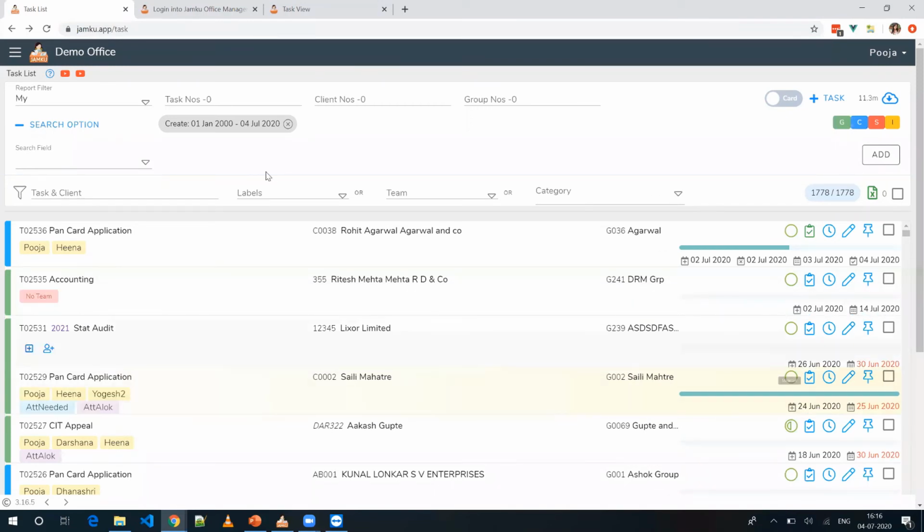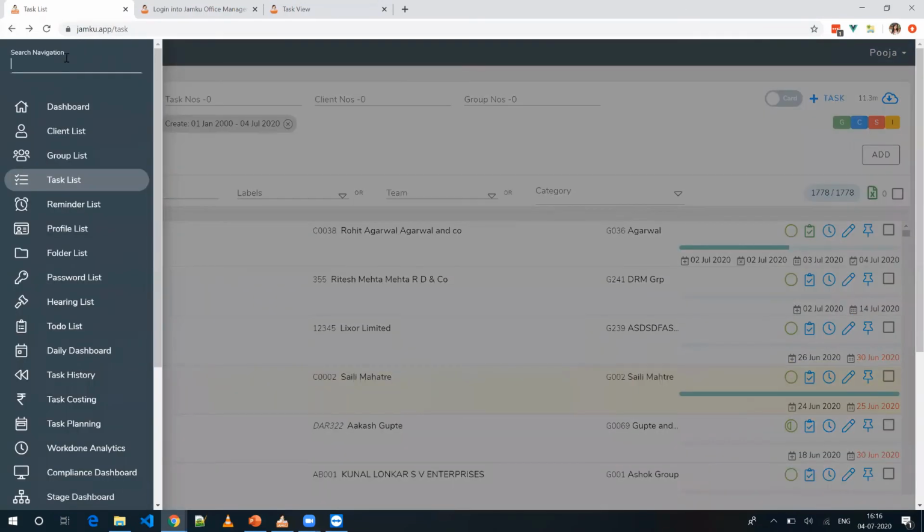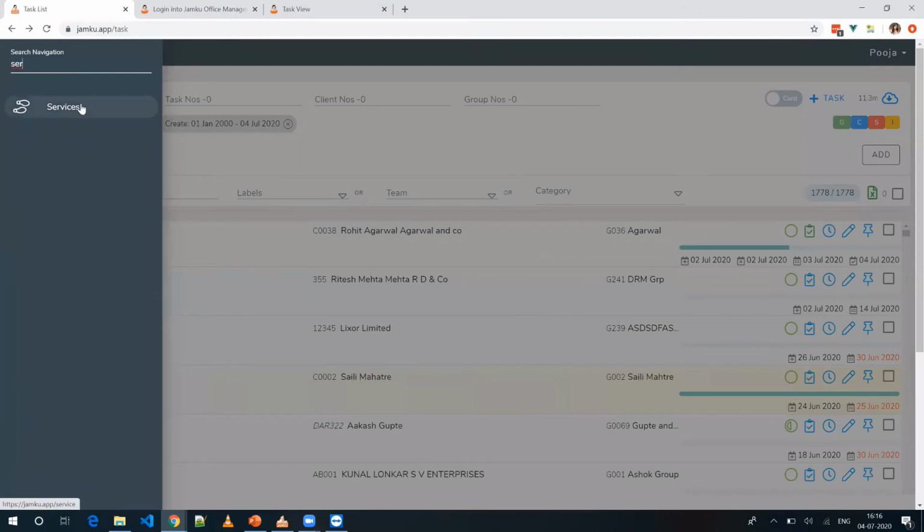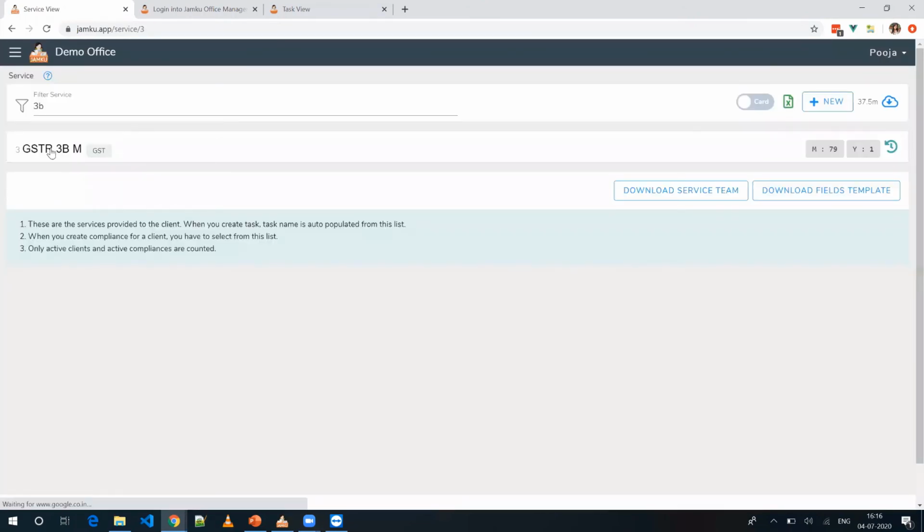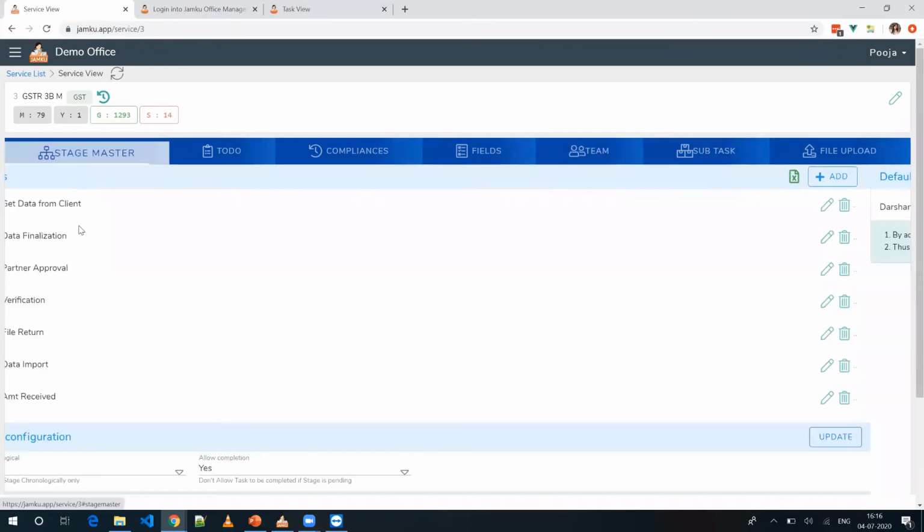Now one more thing on this page, which you can do on your task, is the stages. Remember what we discussed at the master level in the beginning, on this services page, when you go into any particular service, you can create these stages over here.